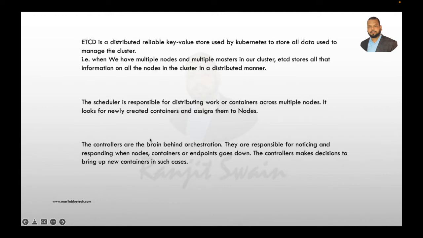The next is the controller. As I told, the controller is the brain behind all this architecture and the orchestration. They are responsible for noticing and responding when nodes, containers, or endpoints go down. There will be someone watching or monitoring the entire system, the entire orchestration. If something goes down or something abnormal happens, that will immediately be noticed, and it will send a request to the scheduler, and the scheduler will take the action. That's why Kubernetes is very powerful and very useful, because it does self-healing.